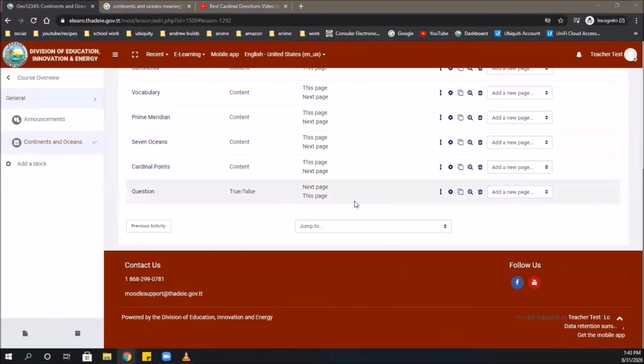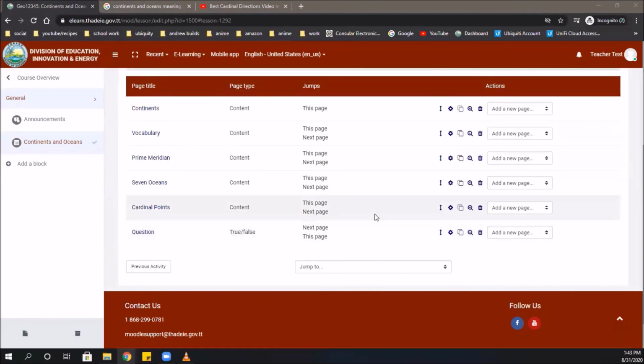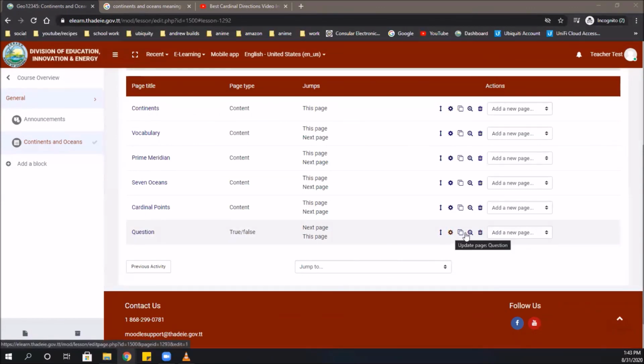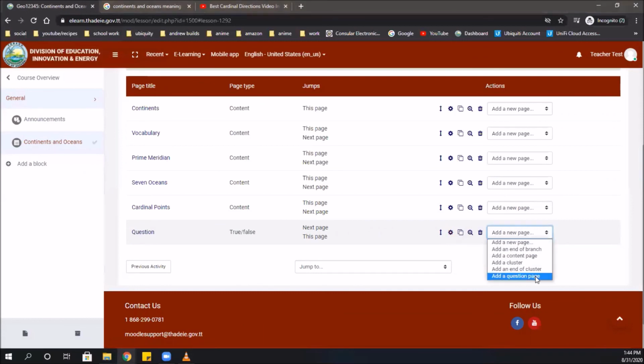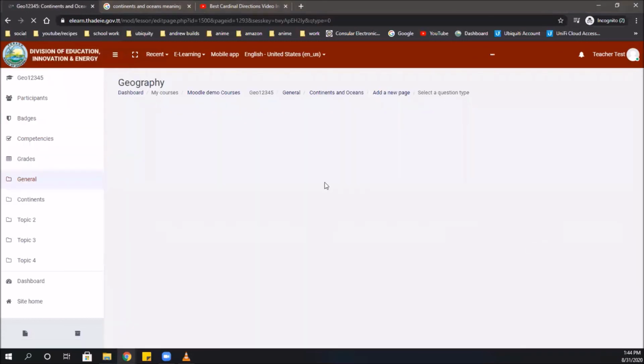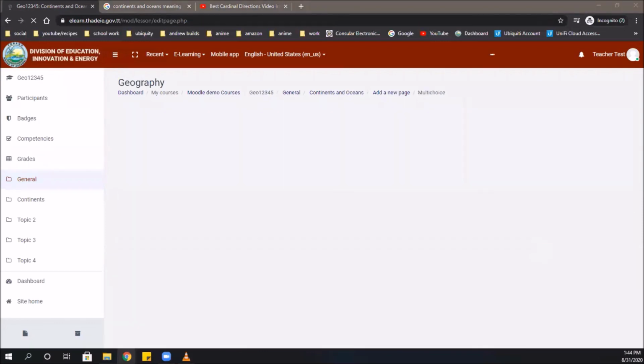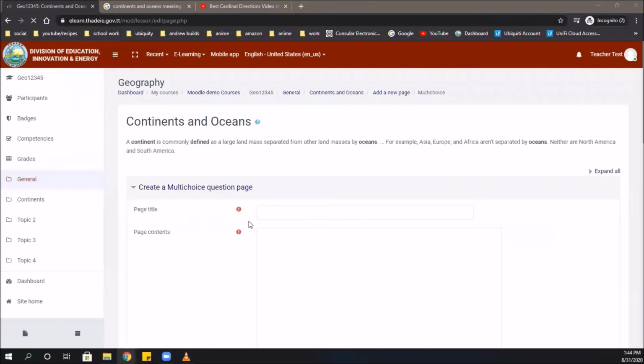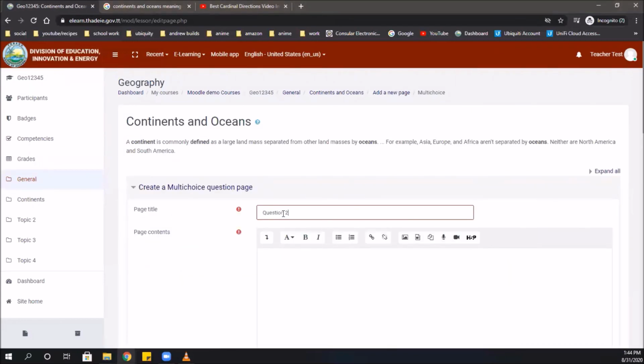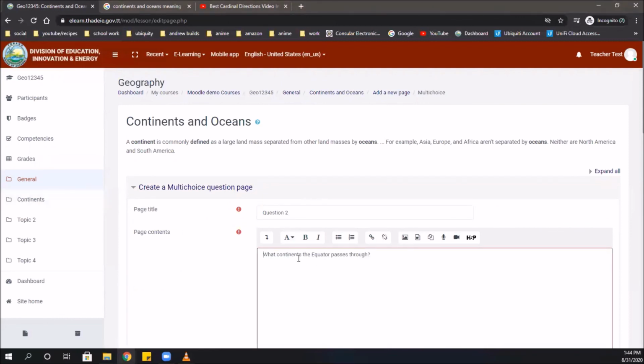Right. So now that we have finished that, I'm going to show you how to do now the multiple choice question. So now we're going to go on, add a question page. We're going to leave the option as multiple choice. And we're going to fill it out. So this will be our question 2. What continent does the equator pass through?